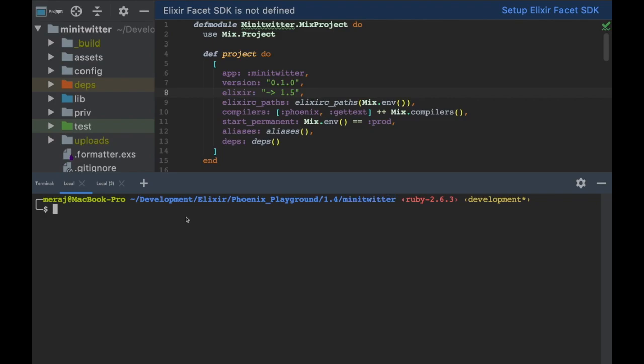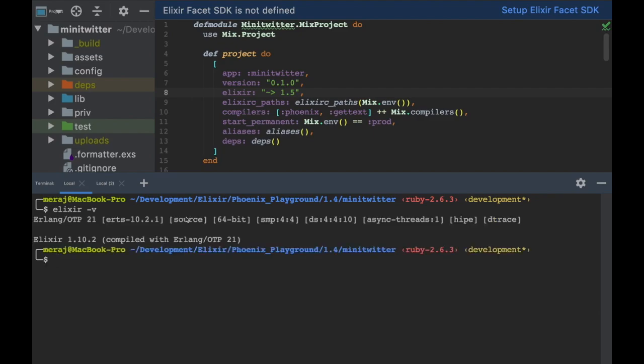And I'll be running Elixir version 1.10.2. Let's check out the version. elixir -v. So that should print out the version. You can see the Erlang OTP version is 21 and Elixir version 1.10.2. So if you are running a different version of Elixir, some of the tips may not actually work. So you have to pay attention to that. Having said that, let's go over the tips and I'll do a live walkthrough. So let's see.